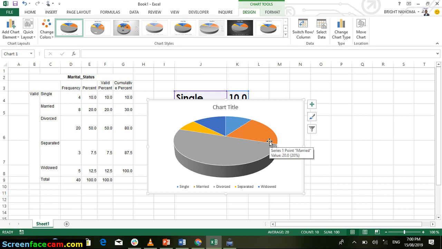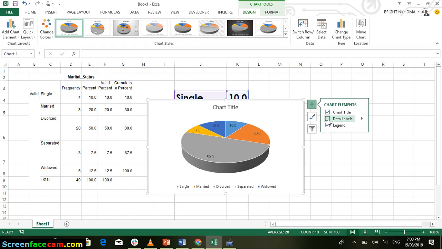So I have to add the percentages, so that someone should be able to see that those who were single, the percentage is this. Those who were married, the percentage is this. If you are using Excel 2013 and above, right top here is this plus sign. If I click on this plus sign, it will give me options. Then I've got where it is written data labels. Once I just click on data labels, I'm having percentages coming.